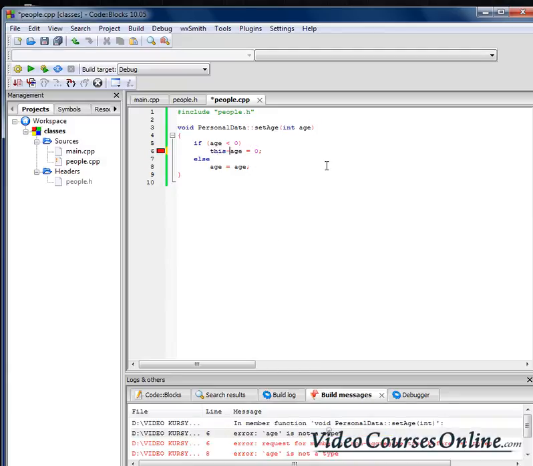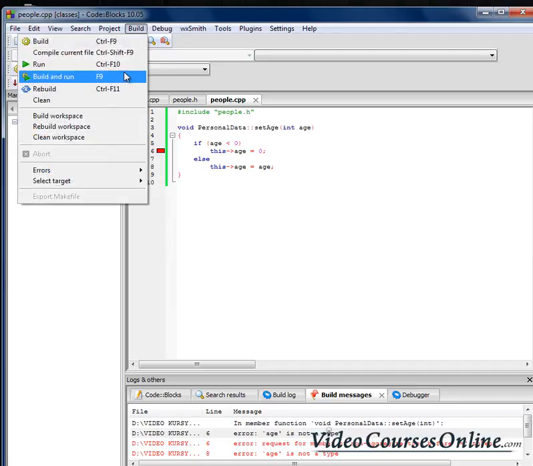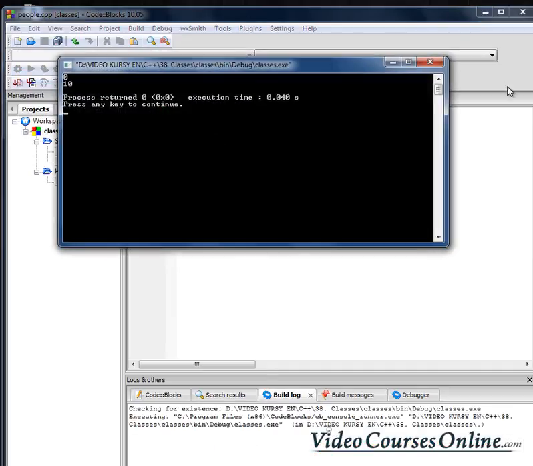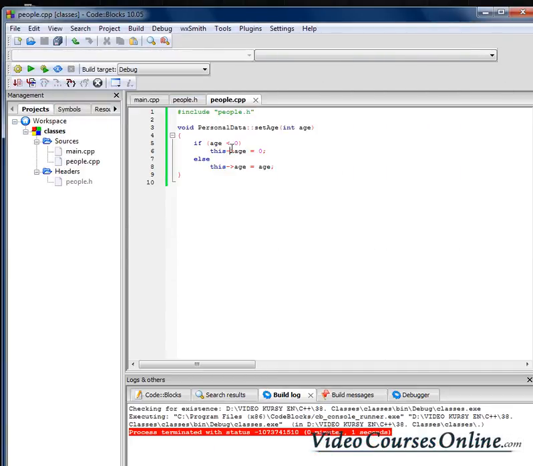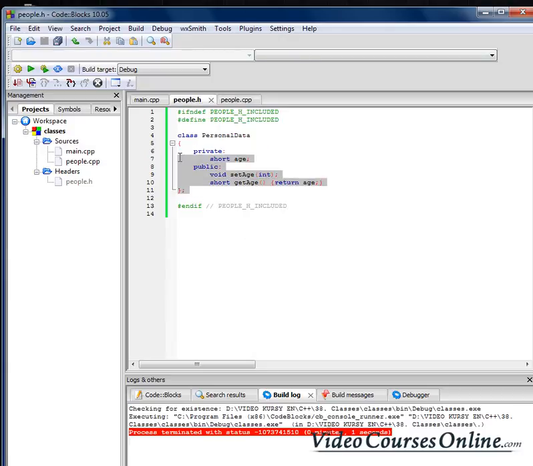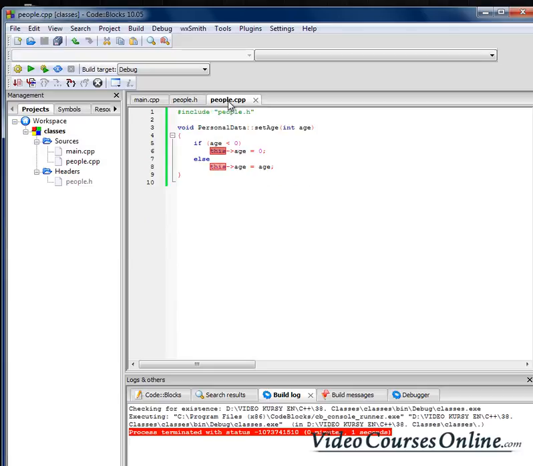We can use something like that. This, and this age, and now as you can see, everything works fine. How does this work? That thing is just an address to the actual instance of the class that we are working on.